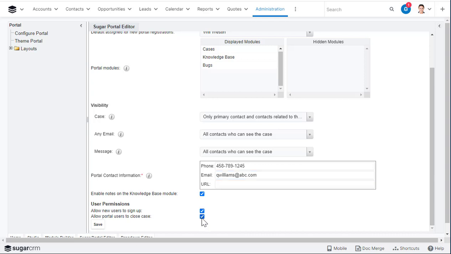And finally, you can allow portal users to close cases with a Request to Close button on an open case in the portal. Once you have completed this page, click Save. Then navigate to the Theme portal to change the look and feel of the portal.